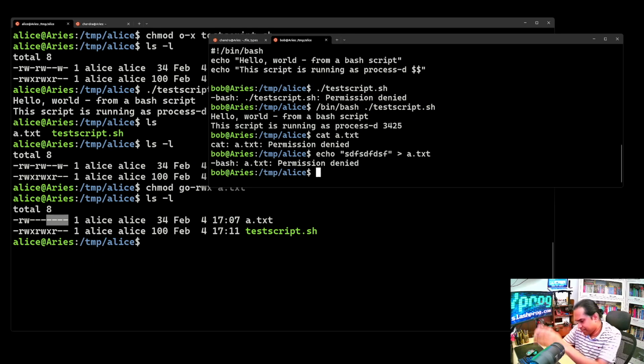But here's the thing. What if Bob does rm -f, forcefully delete a.txt? This user has no permissions on the file. No read, no write, no execute. But can he delete the file? What do you think your answer is? Well, most people think that you cannot delete the file.